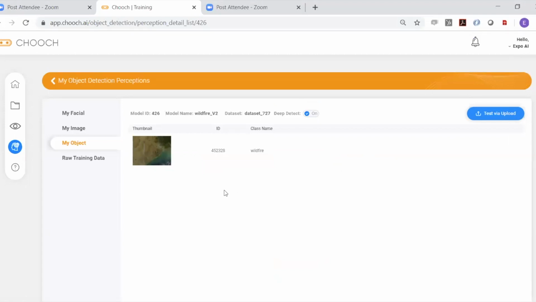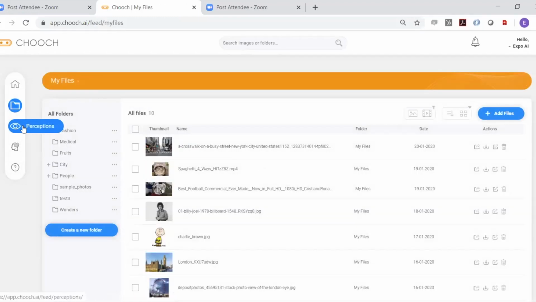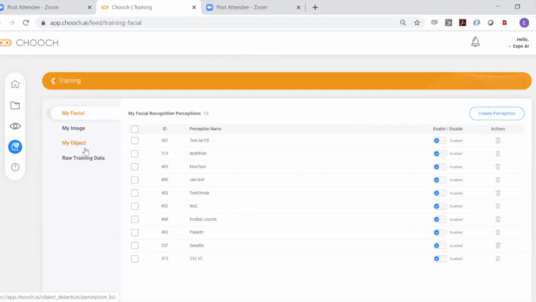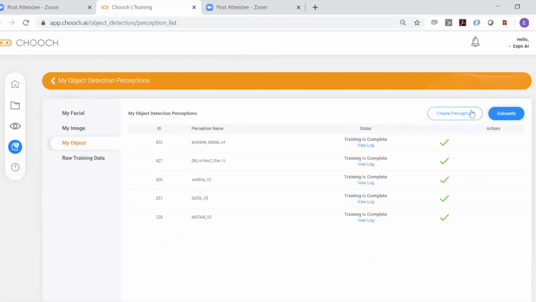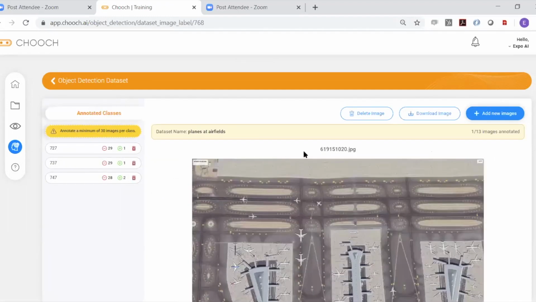So these are some of the geospatial perceptions. What I want to do is also show you how to annotate. If you have your own data and you want to upload it and train Chooch to be able to understand specific things in geospatial, you can do that on the system. And I will go to data sets over here. Sorry, let's go back here. So over here you have data sets. We've uploaded one for planes at airfields. It's basic.